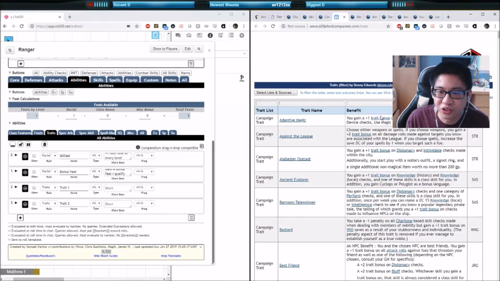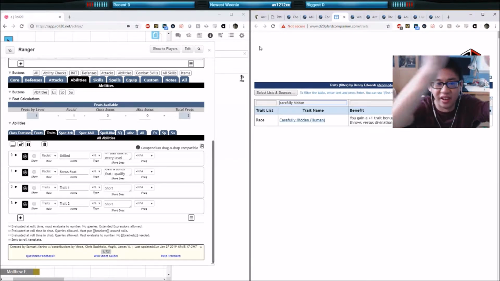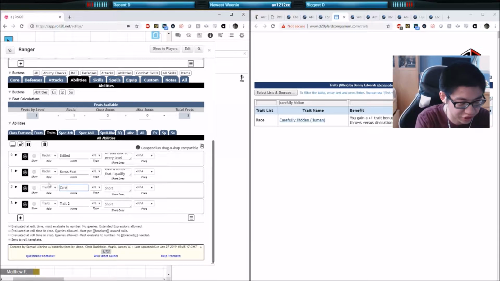So I'm going to go over the traits filter here. What's always great is improving saving throws and initiative. So the first thing I'm going to do is type in carefully hidden. It is a human race trait. This is different from your racial traits from your race. These are traits that are independent from each other, and it's hard to separate between race traits and racial traits, but there's a difference. So the first trait is carefully hidden.